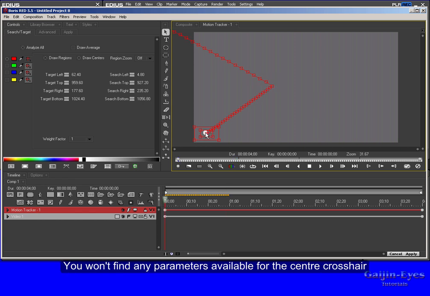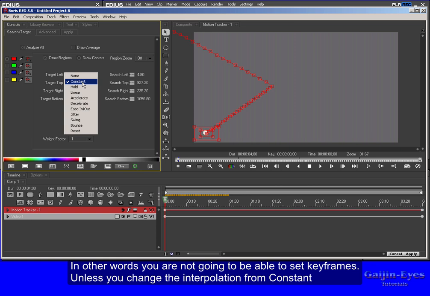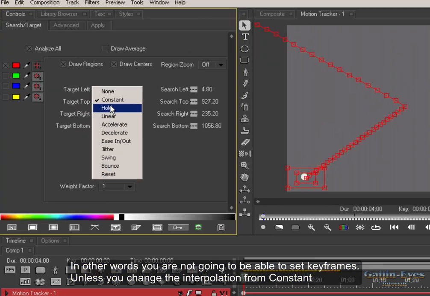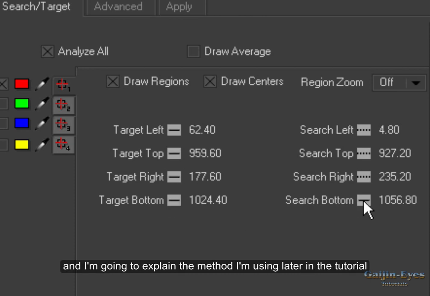You won't find any parameters available for the center crosshair, but you can find parameters for the target area and for the search area. These numbers specify the position of the sides of the rectangles. The problem is that all of these are set by default to constant. In other words, you're not going to be able to set keyframes unless you change the interpolation from constant to hold. So I'll change all of these to hold, and I'm going to explain the method I'm using later in the tutorial.